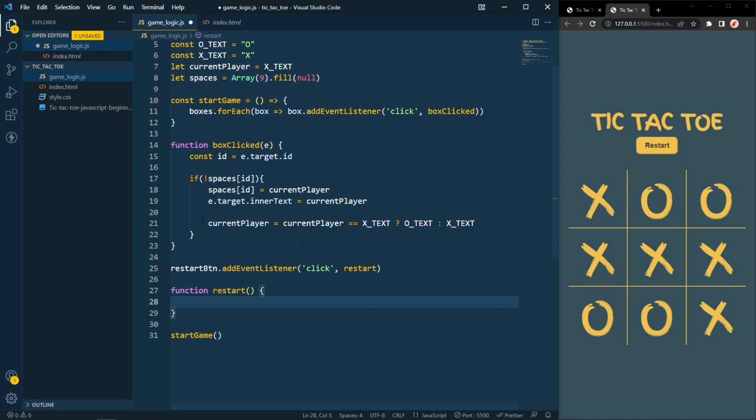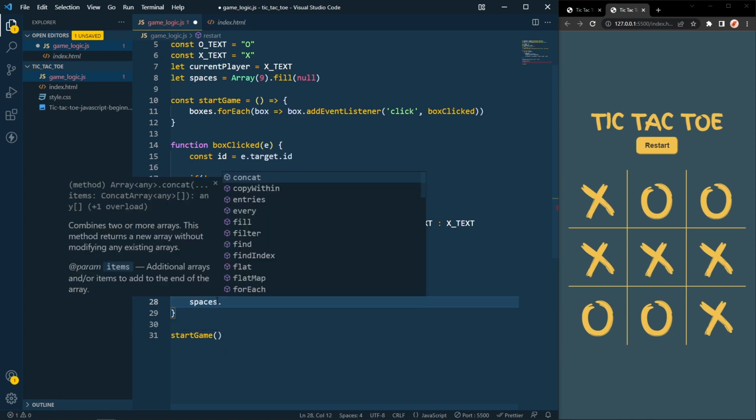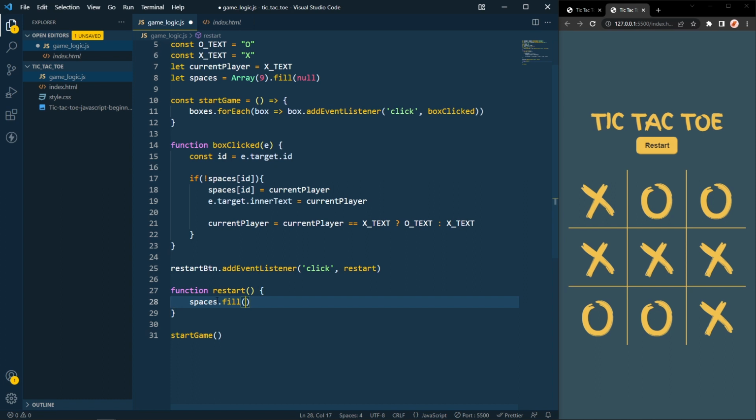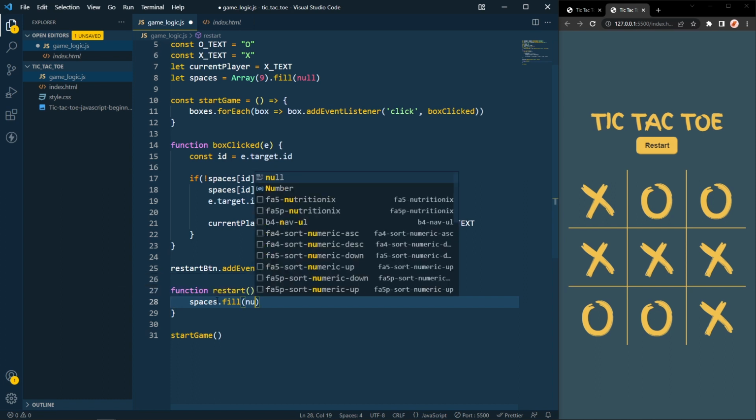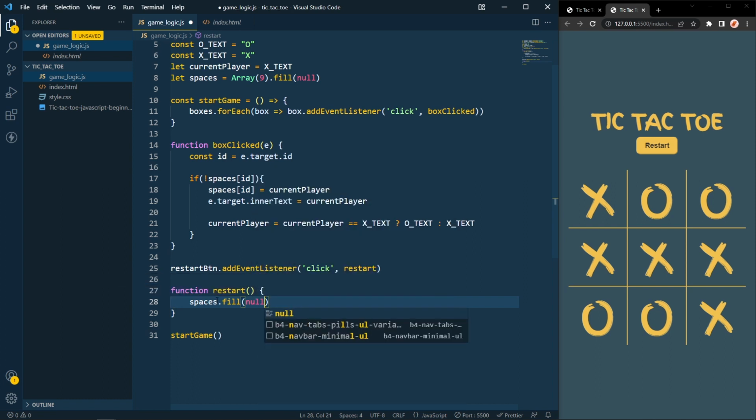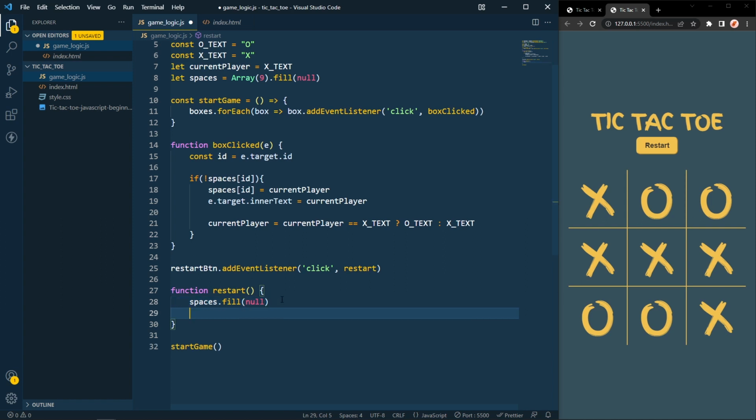And what my restart function will do basically is going to clear out everything here and also clear out my spaces array. So what I want to do is say spaces.fill, so fill up this array with the value null. Strip out everything that was currently in that array and make that array again just nulls. That's what my restart function does.